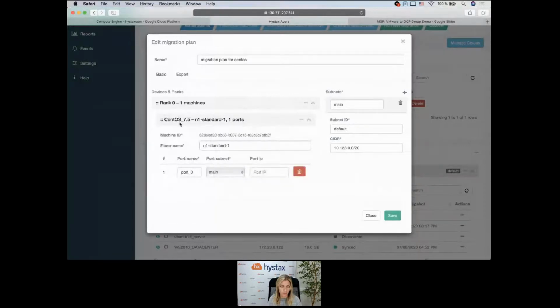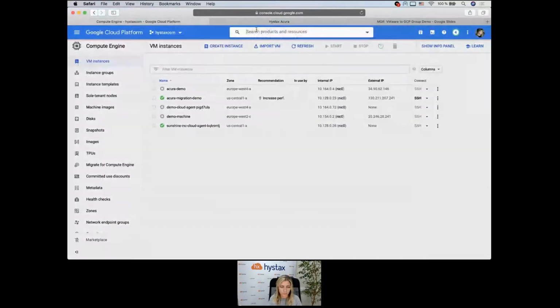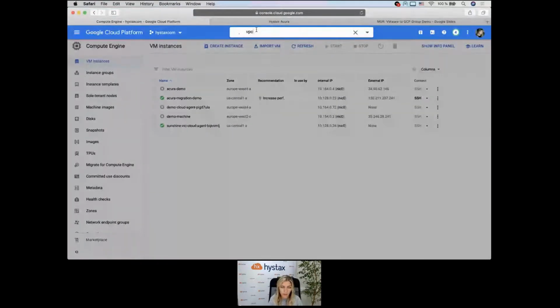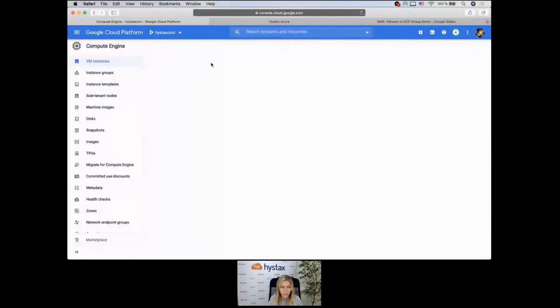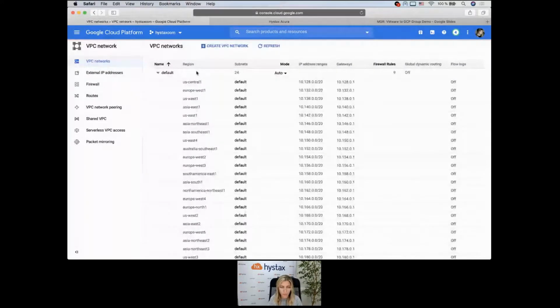So that's my CentOS 7.5, and I want it to run in my default network. The network information is taken from the target cloud. So as for GCP, it's going to be a network name, and in my case, I want to use the default. And as far as my Acura is run in the US Central 1, and I want my machines to be migrated to this particular region, I'm going to use this subnet with this specific CIDR.